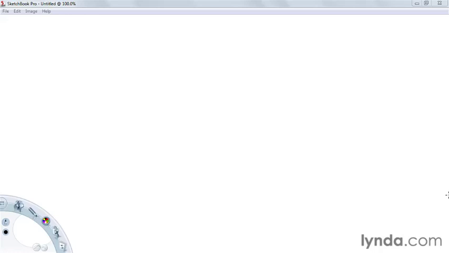In this lesson, I will show you how to use Sketchbook Pro's ruler tool. The ruler tool allows you to create highly accurate straight lines wherever you wish on your drawings. To begin, let's go to our interface lagoon here on our lower left.